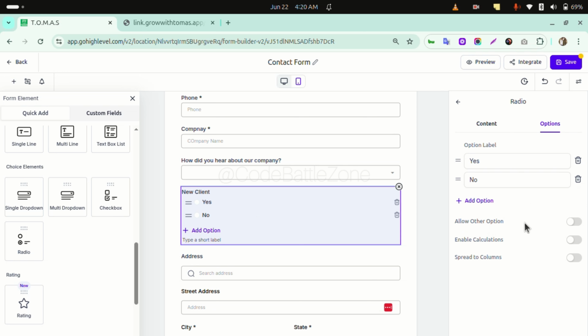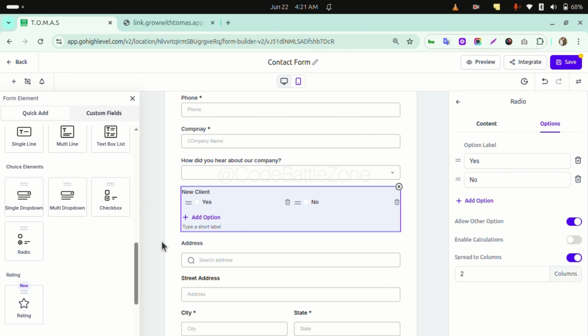Here's another option. User can add their own field option, so you can enable these options, so that if the user doesn't like any of these options, the user can add manually. Here is another option of calculation, which was same for the select one, so we don't need it for this one. Spread the column, this is for style. It actually looks fine.